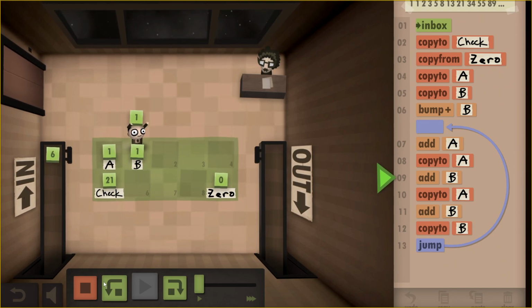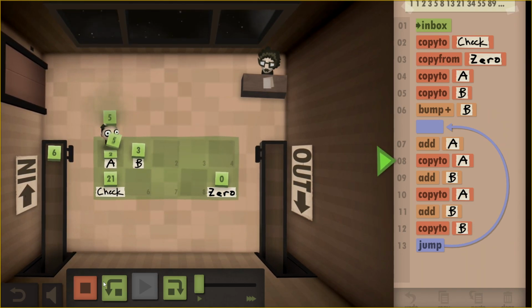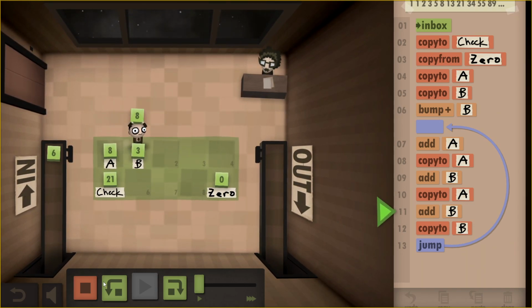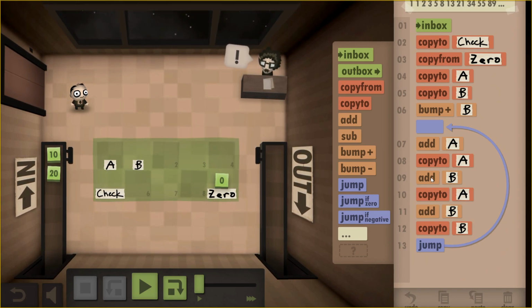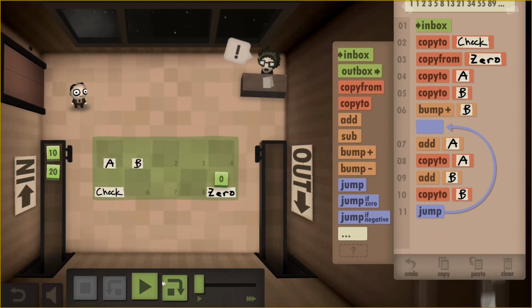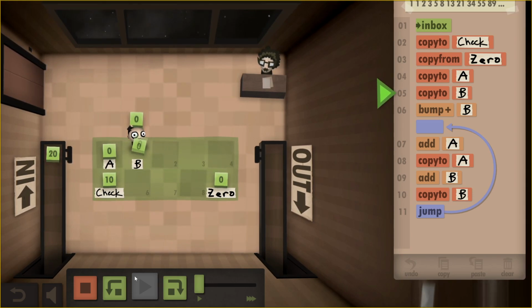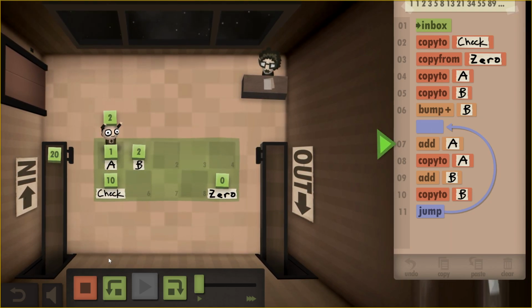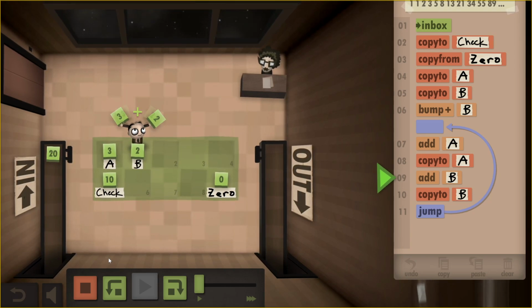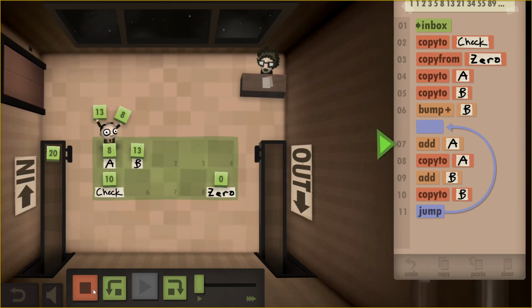Add A, copy to A, add B, copy to A, add B, copy to B, add A, copy to A, add B, copy to A. Okay, so it's not quite right. Reason being, we get mixed up here, we lose track of ourselves. Let's see if we don't need those middle steps. Again, we're not going for speed, we're going for number of blocks here, so if it takes a little bit longer than it needs to... Okay, this is looking good. Yep. Okay, perfect. So that is working as expected.